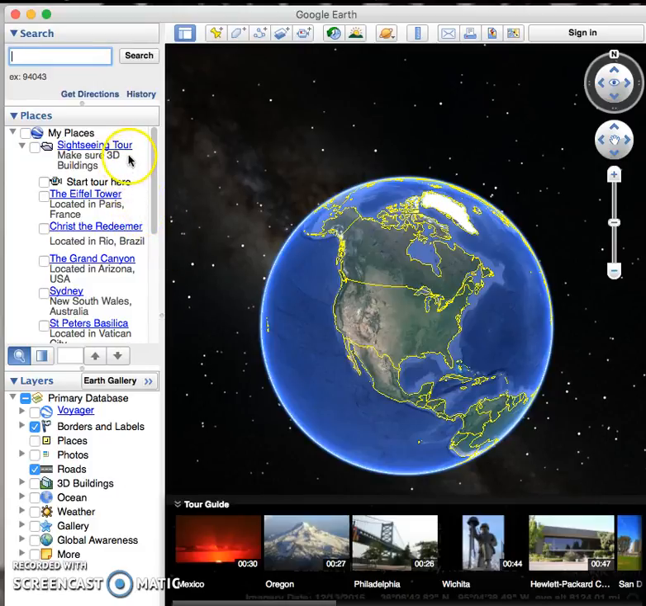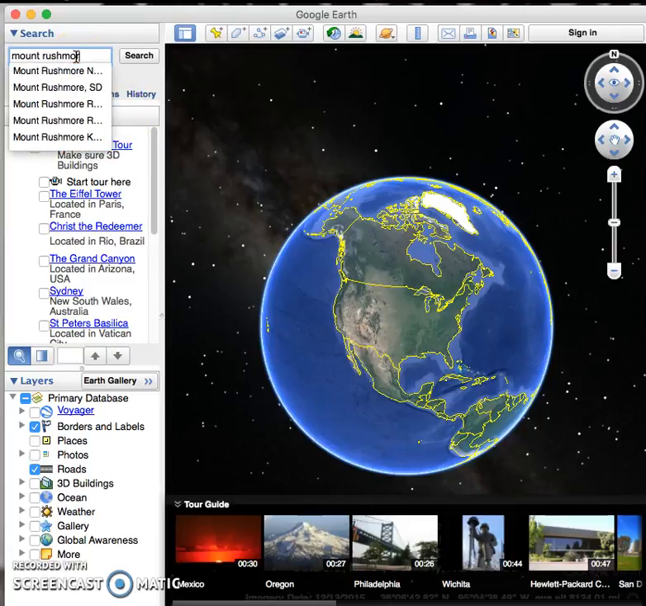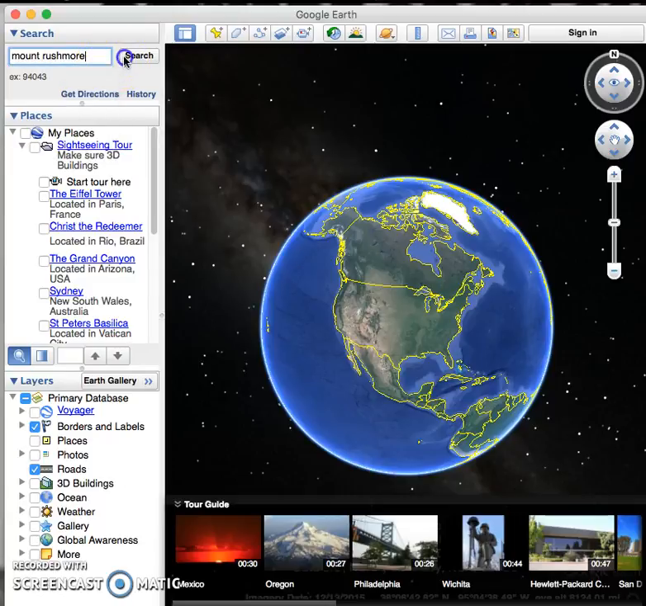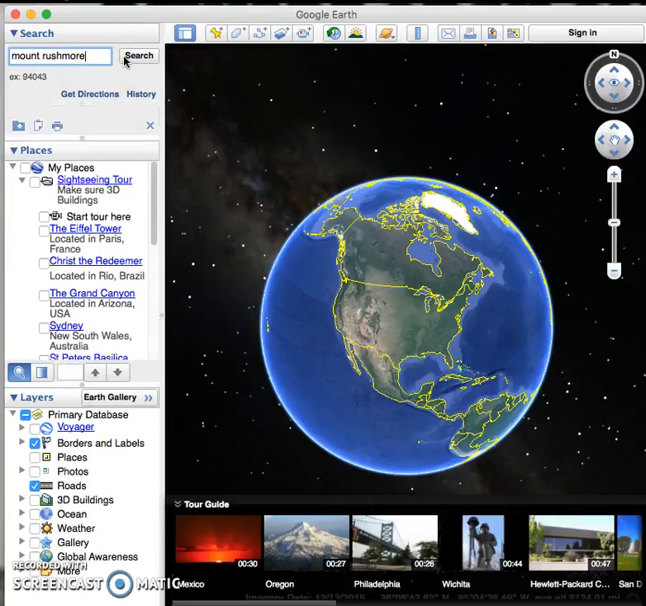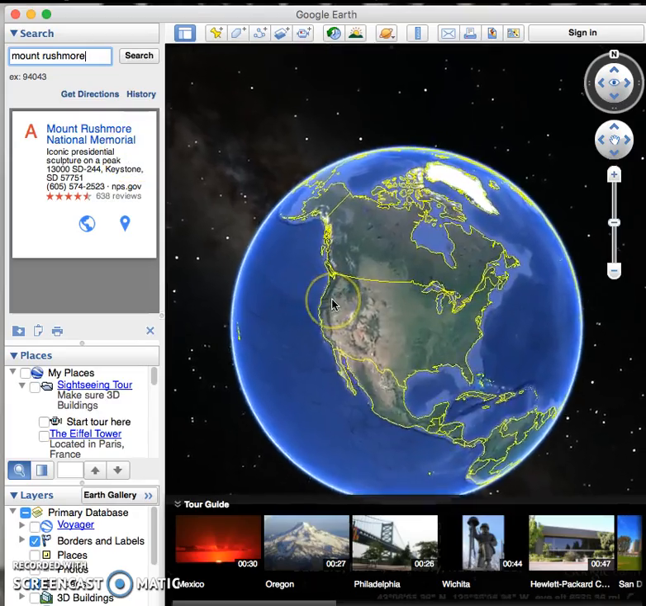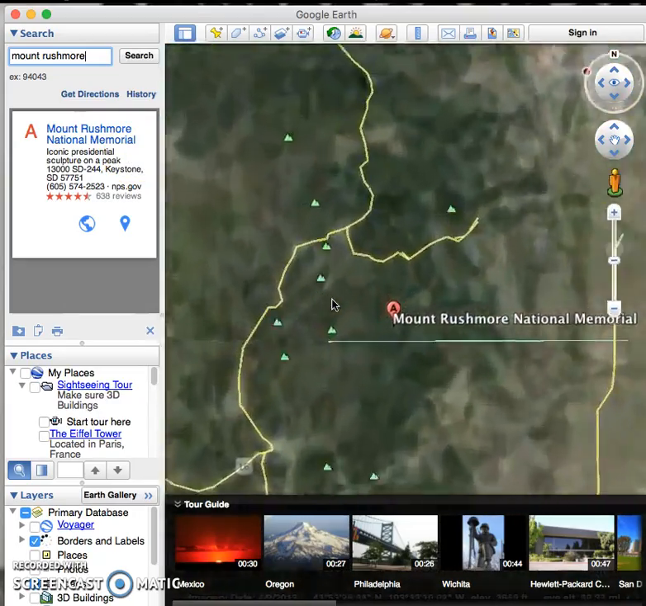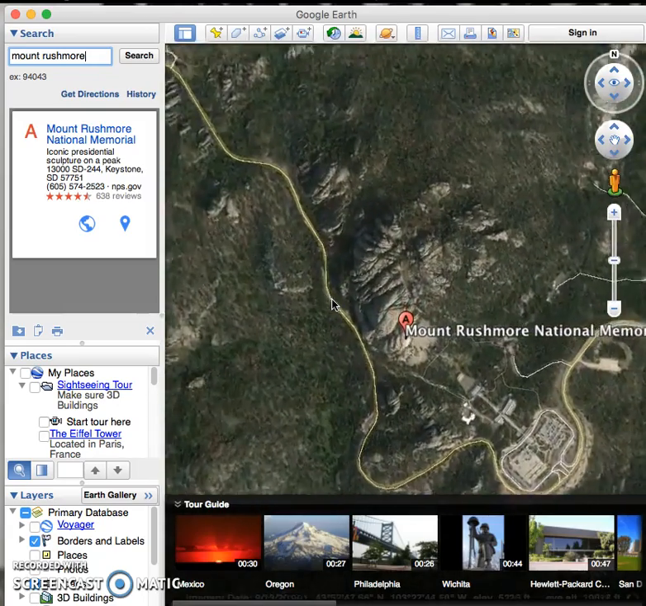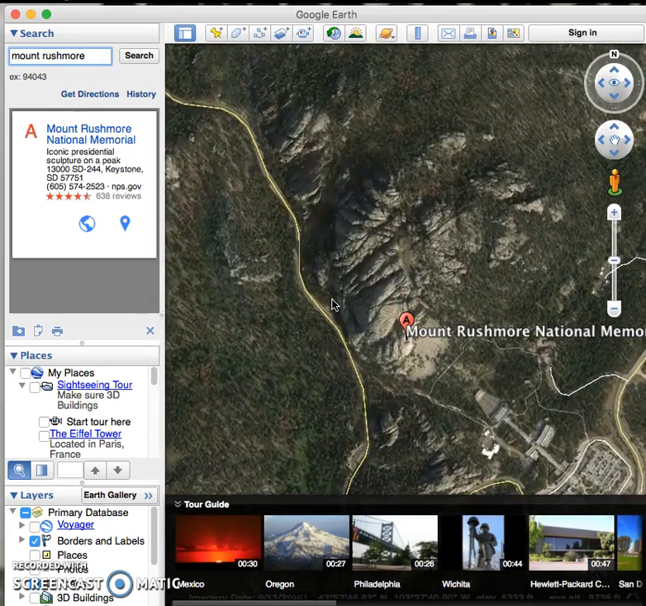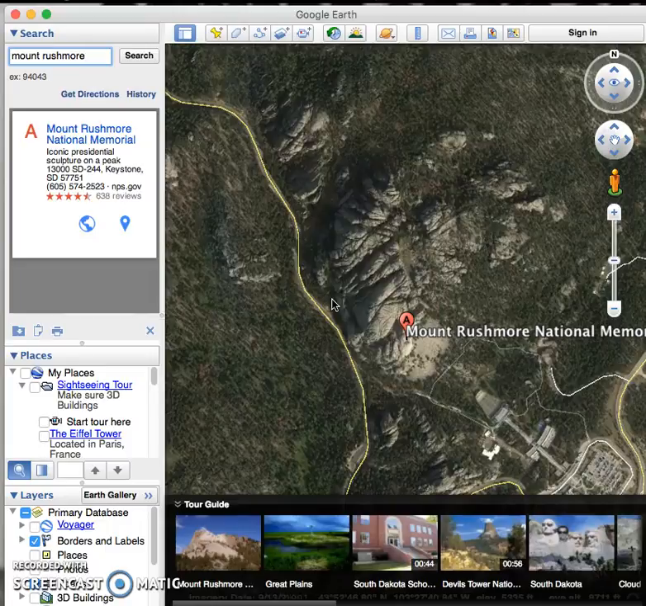It can be extremely useful if you're assigning landmarks for students and having them provide geographical information pertaining to their surroundings. Let's look for Mount Rushmore. So you type it in the search box, go ahead and hit search, and you're going to see here it's going to bubble in towards Mount Rushmore. It doesn't simply snap to the location, so you don't have any real idea where it is. It slowly zooms into it.